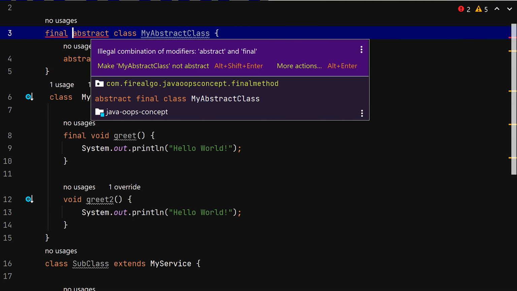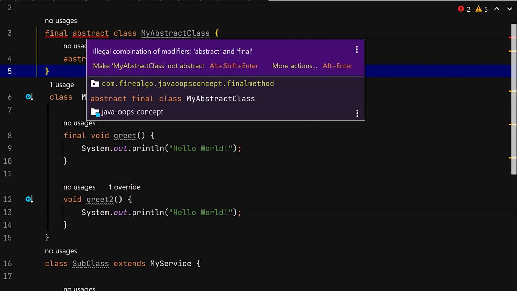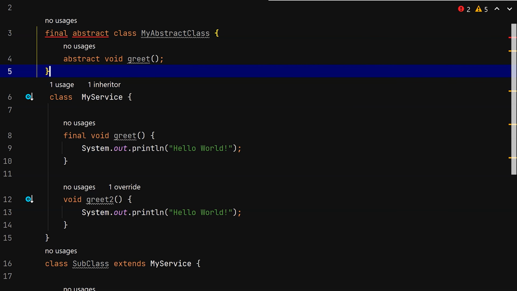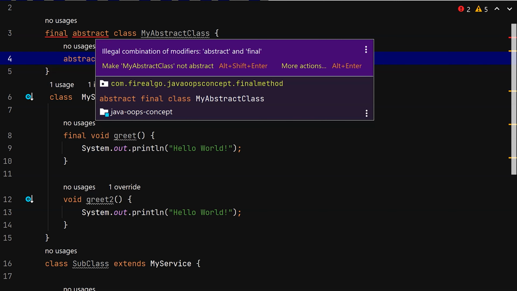But why? The final says this class is complete and it cannot be inherited or extended by another class, while the abstract says the class is incomplete because we have an abstract method. So a class cannot be both complete and incomplete, and that's why they are contradictory modifiers. This is a very popular interview question in Java interviews as well.